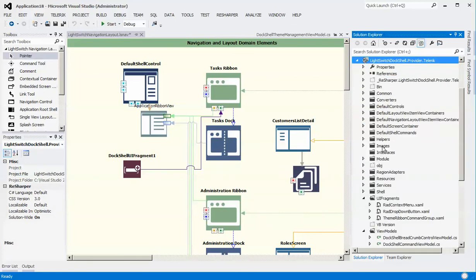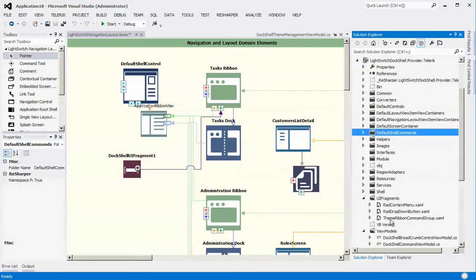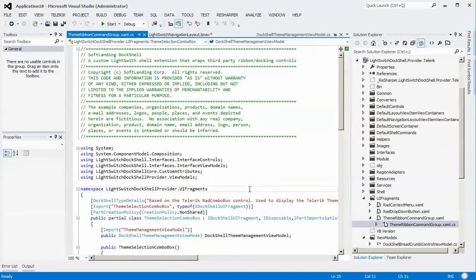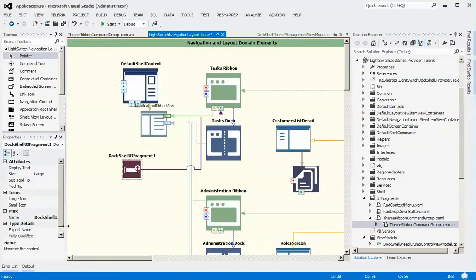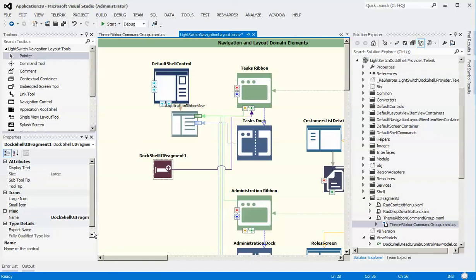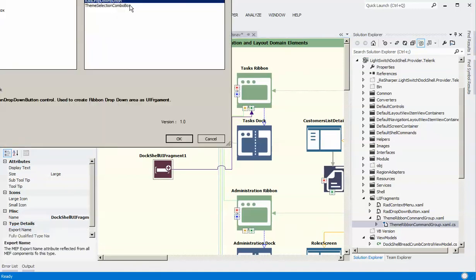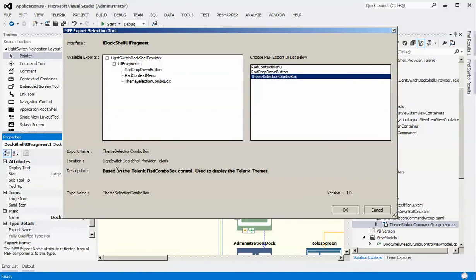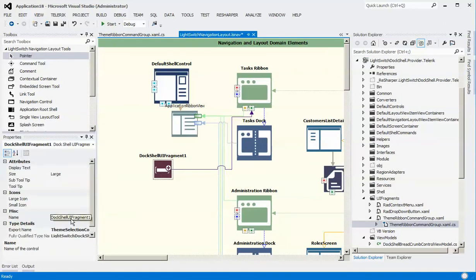So if I go back to our DockShell UI fragments, in particular, what we're looking at here is this particular export name, theme selection combo box. So that's what we're seeing here when we click on this particular export. So let's go back and set that again. Pull that down. There we go. So that's what we're seeing here, and you can see this is the same metadata that we put inside our combo box itself. And if we want, we can give that a nice name that makes sense. So this is going to be our theme manager combo.